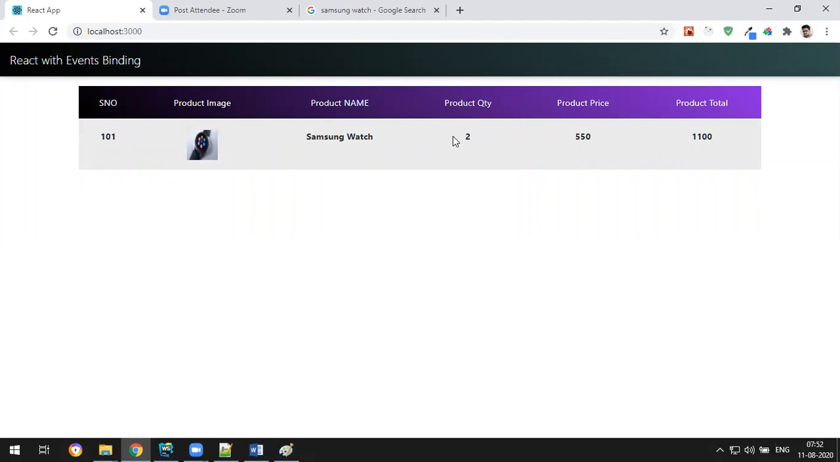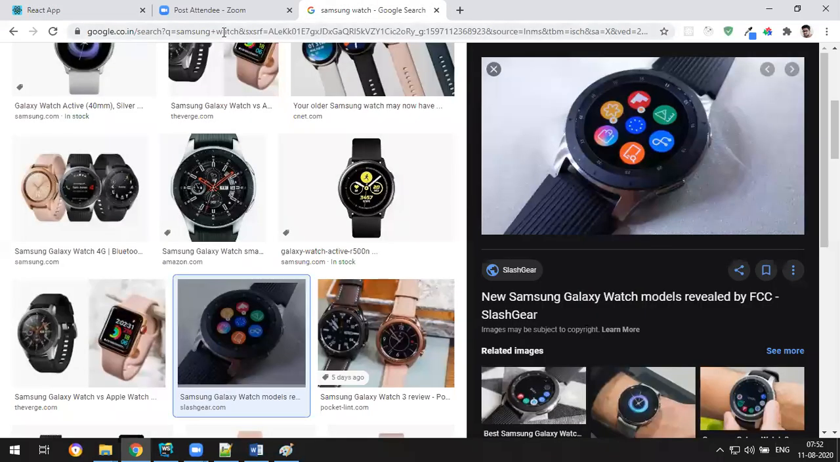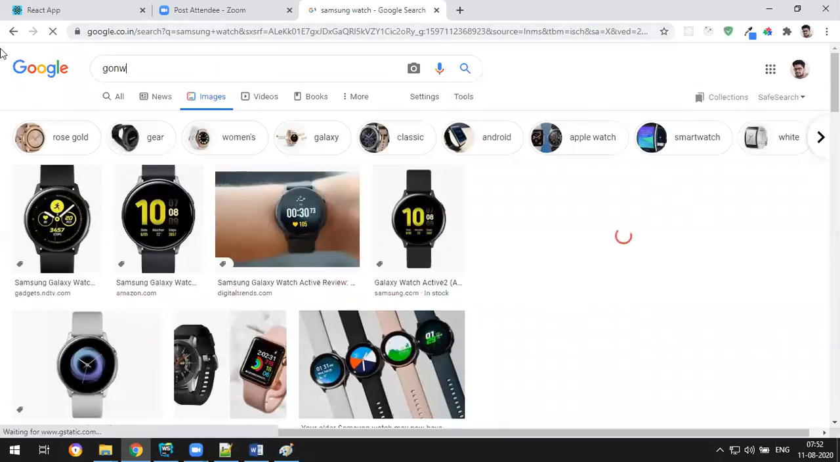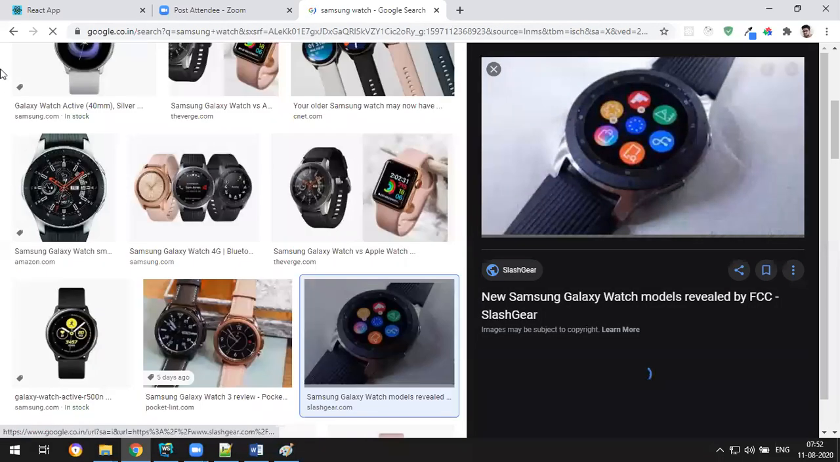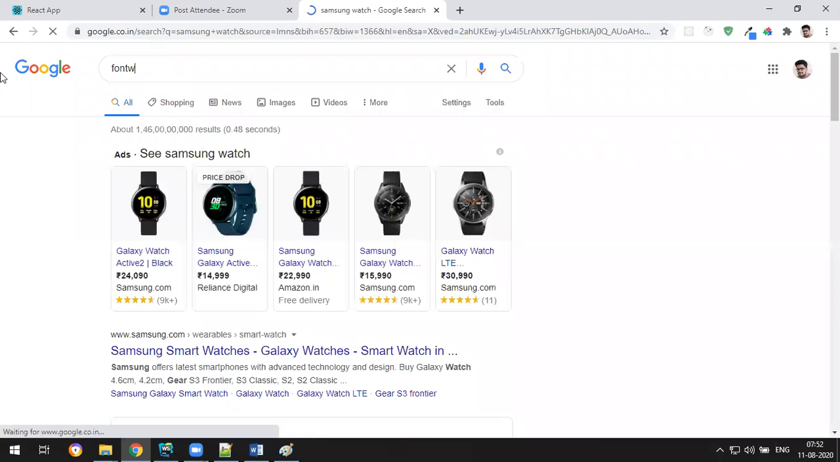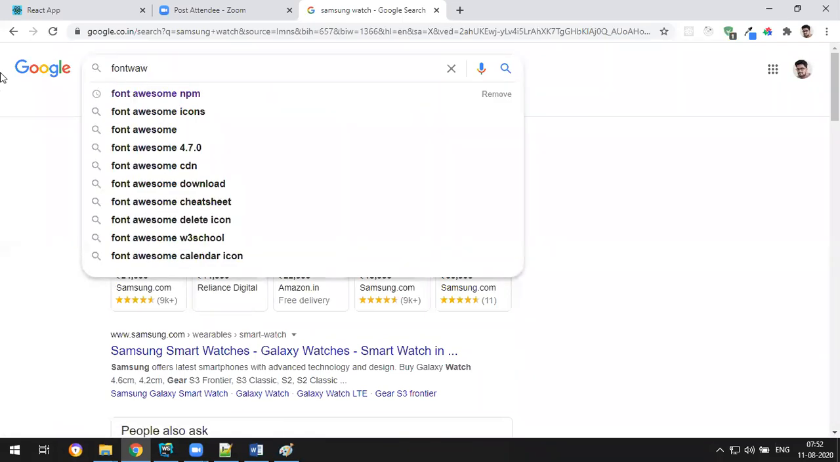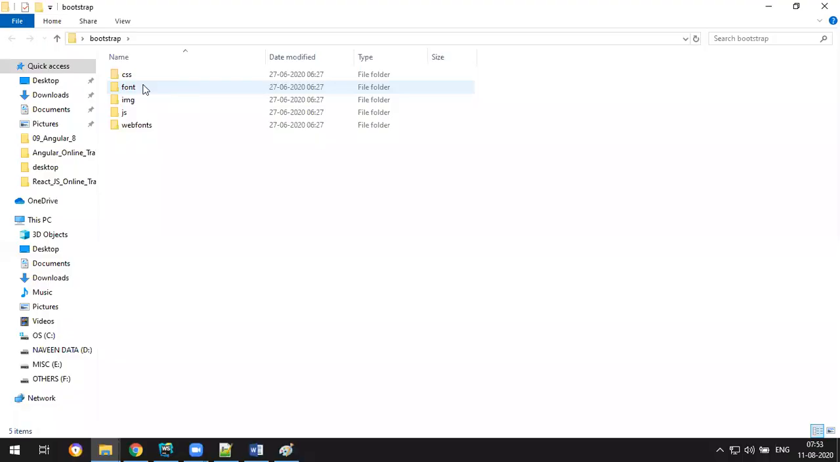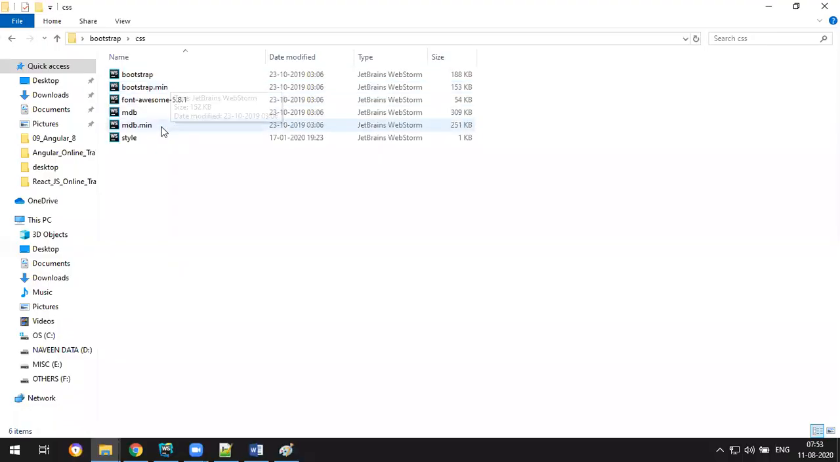One more thing: for symbols we need to use Font Awesome. We need to add Font Awesome icons. You can use many things. You can use Font Awesome, you can use Material Icons. For Font Awesome, you have to install a separate package and then add it. So instead, I'll give you a direct one. I think I have the CSS. Yeah, Font Awesome I have it.